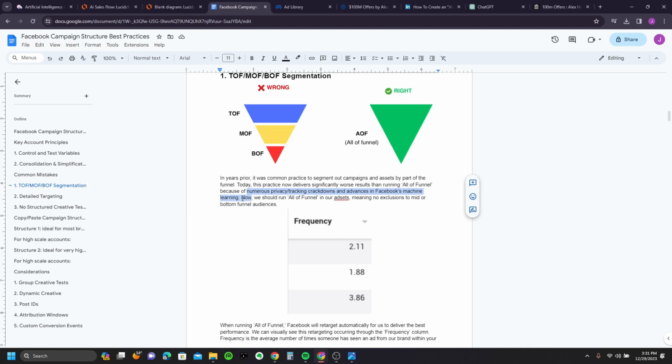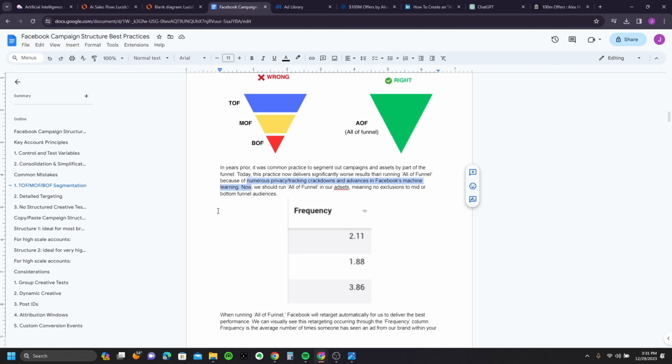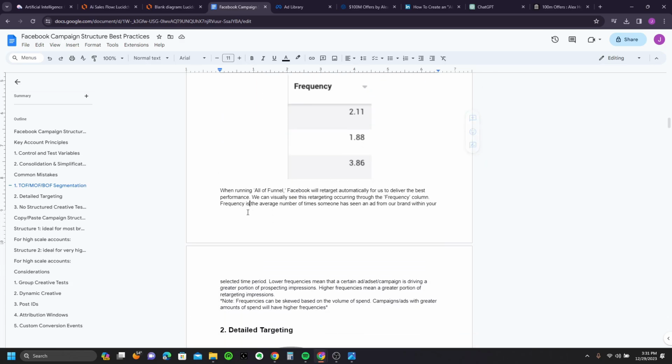Now, we should run all of funnel in our ad sets, meaning no exclusions to mid or bottom funnel audiences. When running all of funnel, Facebook will retarget automatically for us to deliver the best performance. We can visually see the retargeting occurring in the frequency column. Frequency is the average number of times someone has seen our ad from our brand within your selected time period.